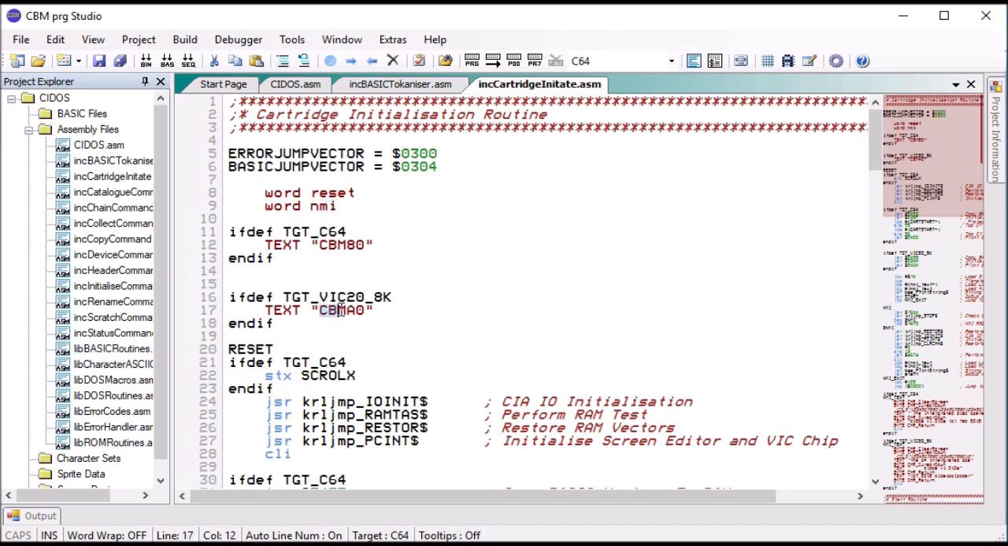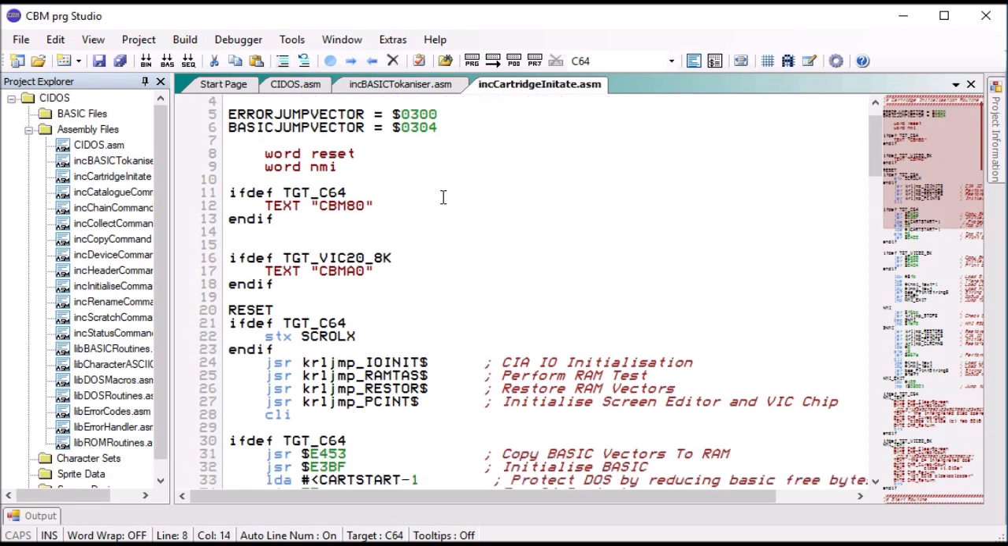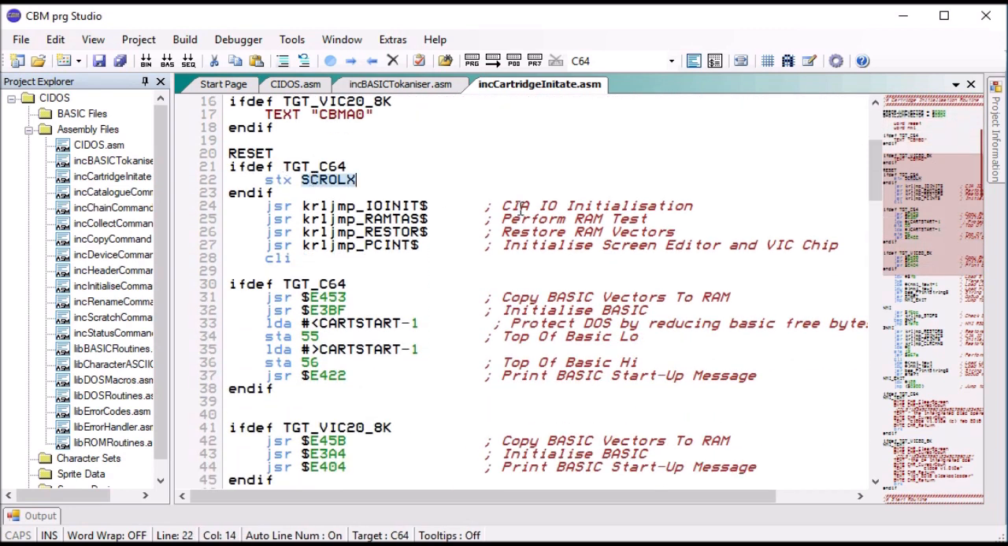Now for the VIC-20, it's looking at 8000, so it's looking for capital C, capital B, capital M, A0, and it's exactly the same scenario. It looks at the first 4 bytes and then sets up the system. So in terms of a 64, we store X, which means that the screen always goes smaller before it comes back. And then we initialize the CIA systems, we perform the RAM test, reset all the vectors, and then reset the screen editor and the VIC chip.